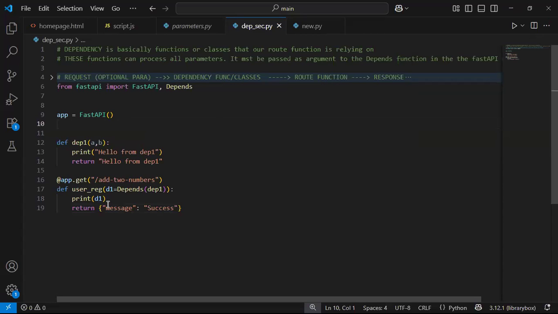Like I was saying, what makes your function to be considered as a dependency is that this function has to have these two things, right? It must be able to process all parameters, and it must be passed as an argument to the Depends function from the FastAPI library. So basically, you invoke that function and you pass in the function that you want to be considered as a dependency, and then Depends will in turn invoke that function for you.